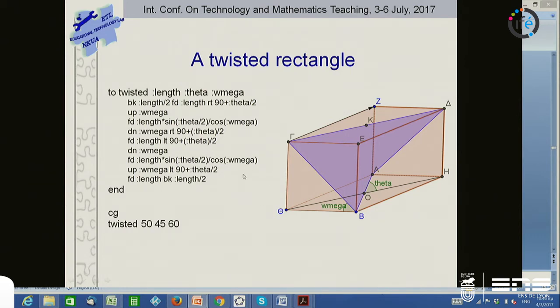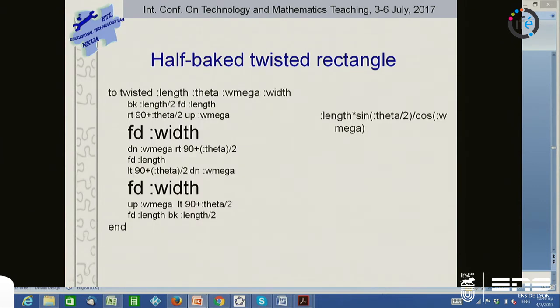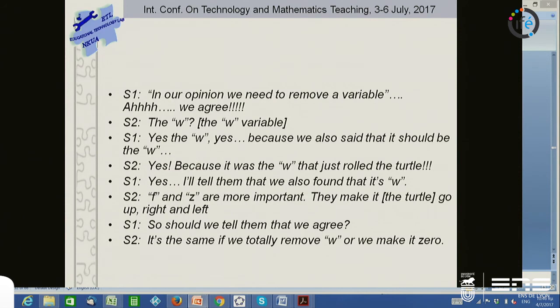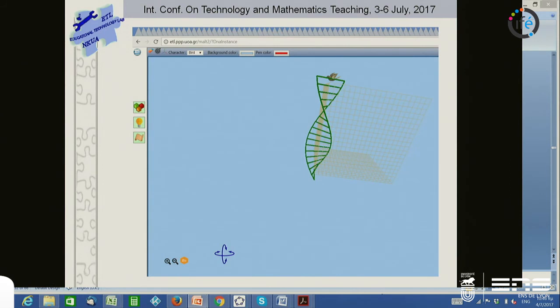And we used it with 9th grade students, and in the end they did work with the formulae. We gave them a half-baked twisted rectangle where we hid the lengths of the sides, and we got them talking about it, and you can see some text here. They tried to work by putting one of the variables to 0 and seeing what happens, and then slowly starting to change it to see what the properties might be. And this is something that you can do with it.